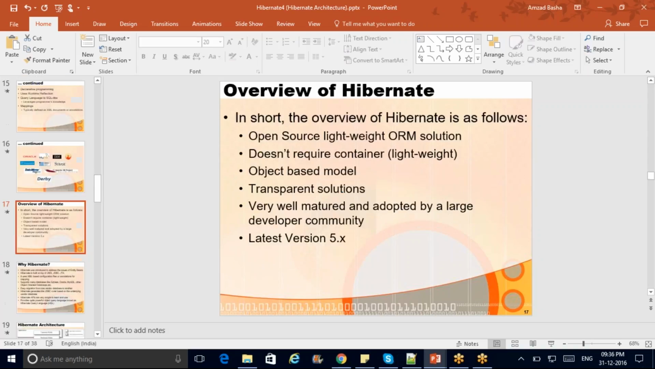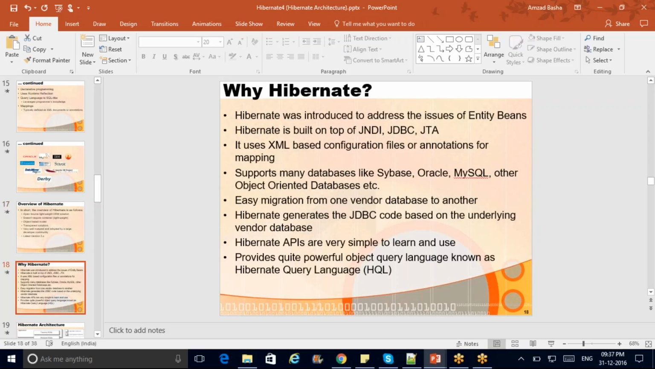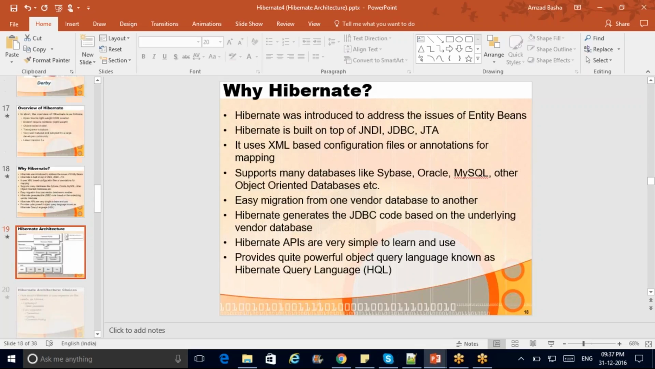These many number of databases are supported by Hibernate. The latest version is 5.x, and Hibernate is considered an open source lightweight object relational mapping solution, which means it doesn't require any container. That is what is called lightweight, right? So why do we go with Hibernate? Of course, you know all these reasons.